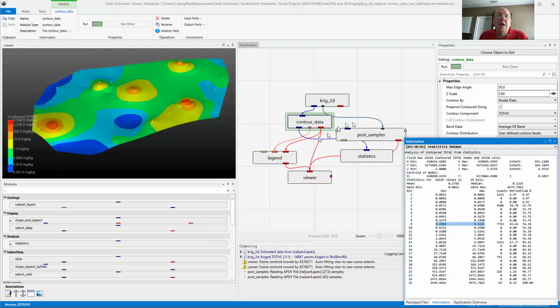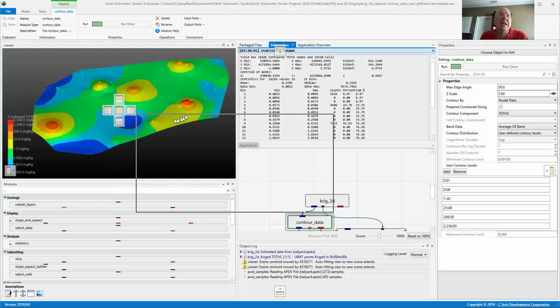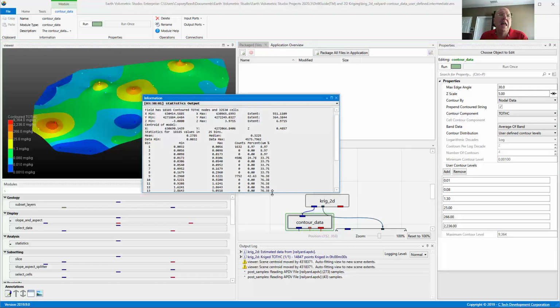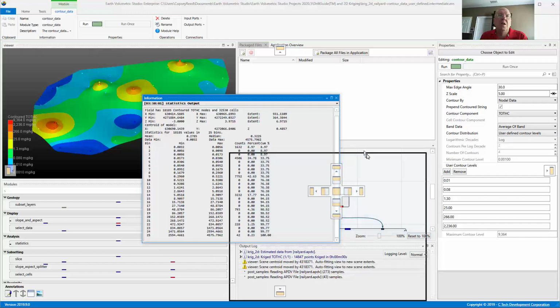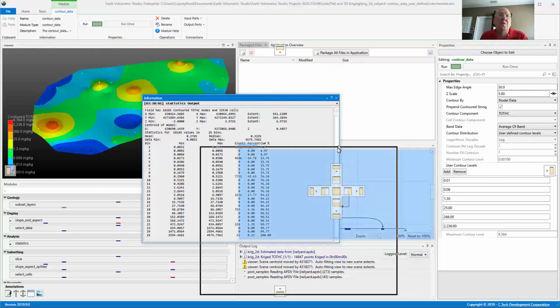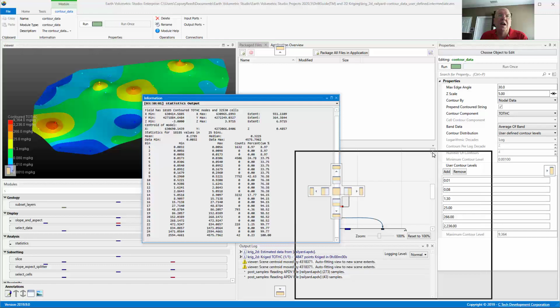Okay, so there I mentioned this band data parameter. I didn't actually mean to dock that window. I'm going to undock this again. I mentioned this band data, and there are 3 options here: minimum, average, and maximum. So let's look at the other 2 options for a minute. And wherever I want to put this window, it wants to dock. I don't want to dock it.